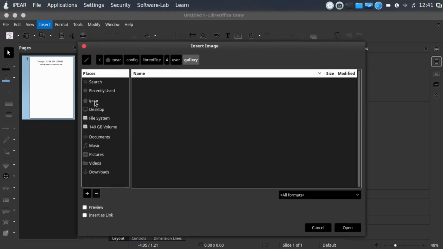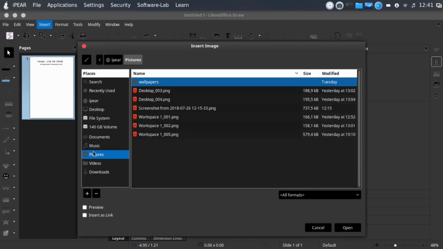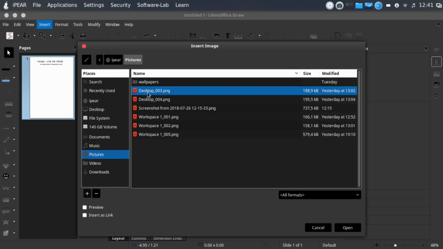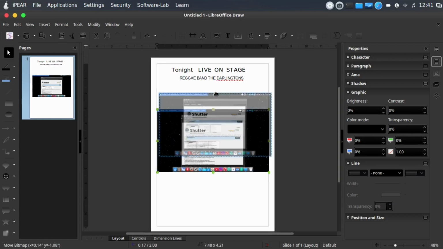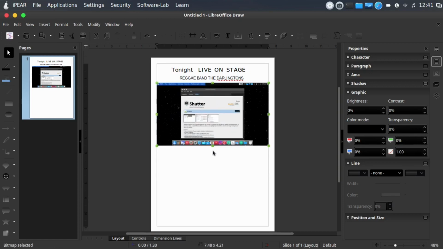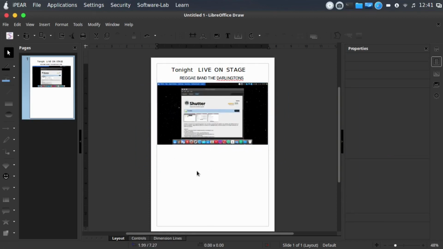So now we can go ahead and go to, for instance, my pictures, and we get this picture here. You see that? And you must work within these lines.